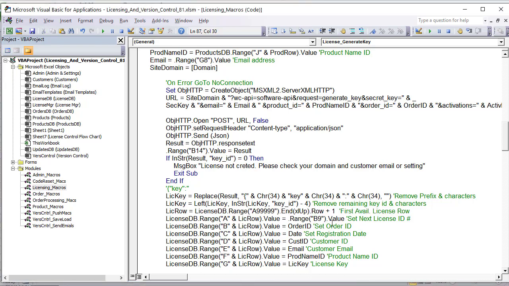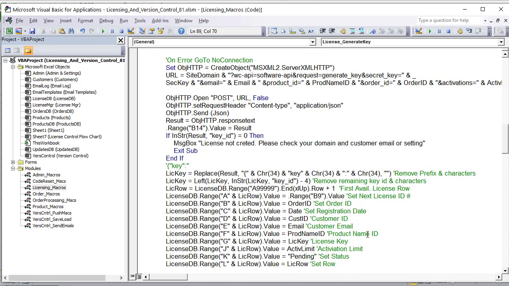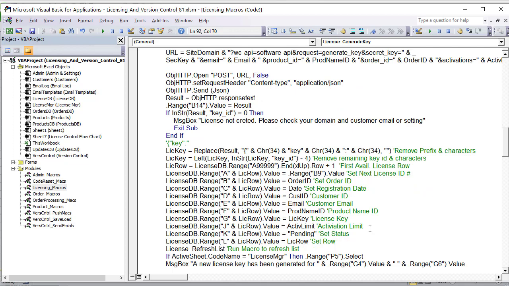So in A goes, of course, the next license ID. We determine the first row. We set the order ID in B. We set the registration date, the customer ID located in D, the customer email in E, and then F. Of course, we're going to probably do the license key itself. It's going to go in G. The activation limit, the status is pending. We just created it, so it's pending. And the license row we're going to create inside there.